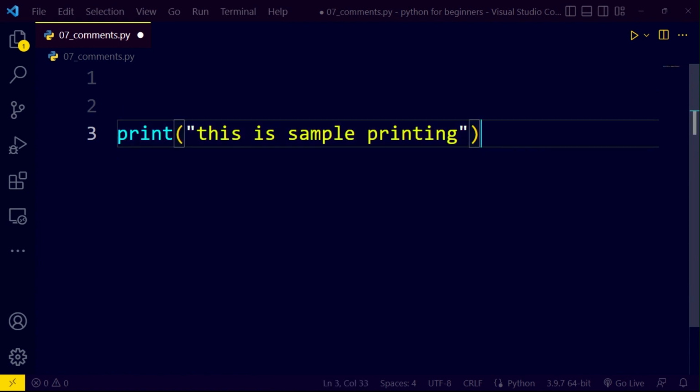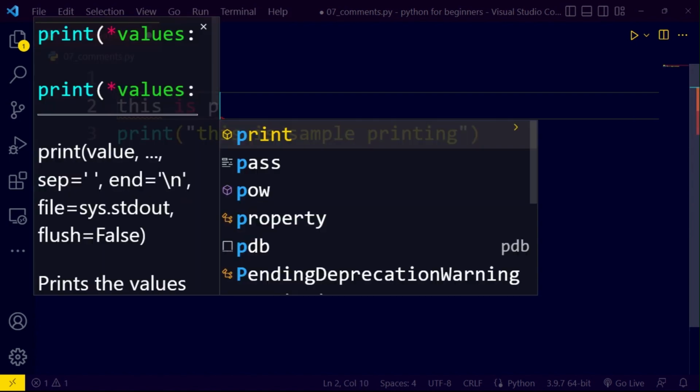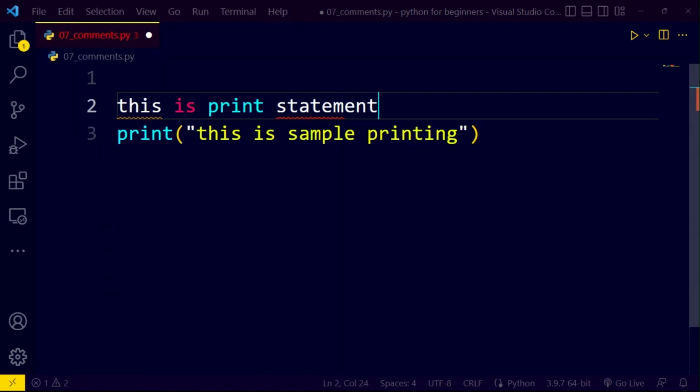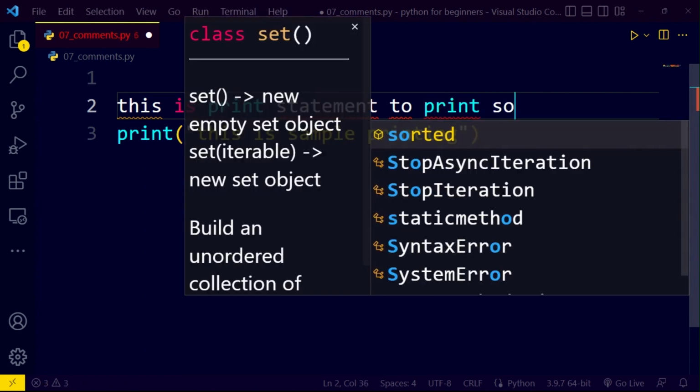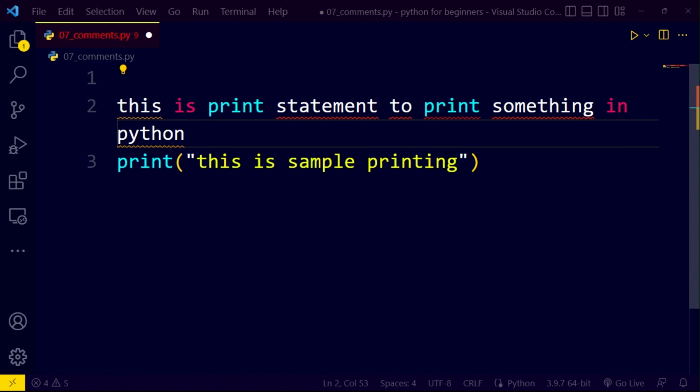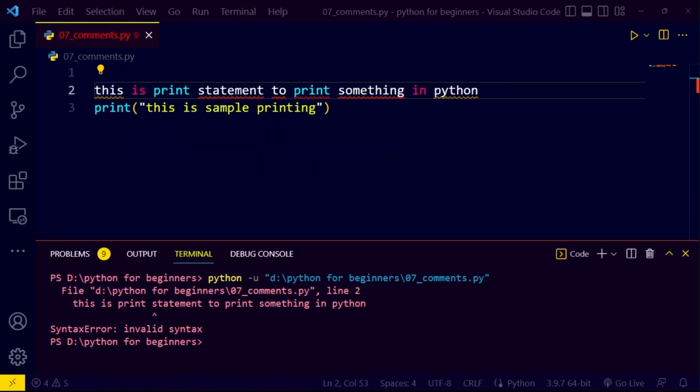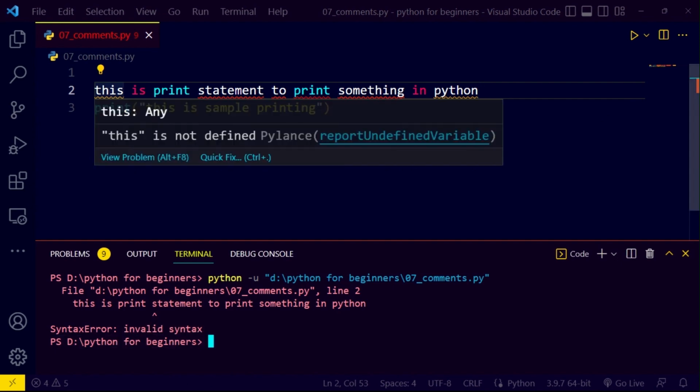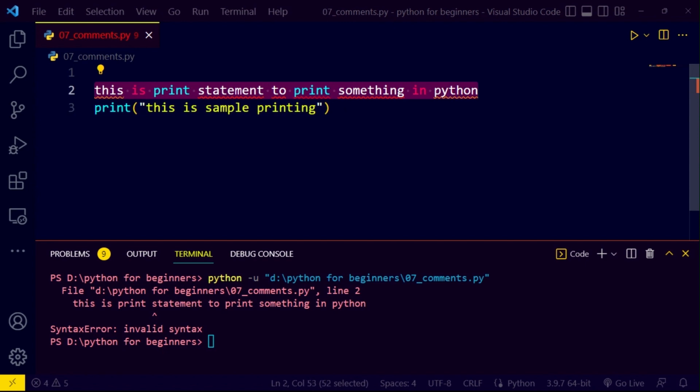In practice, comments are used to write some documentation, like this is a print statement to print something in Python. So if I run this code, then see what the problem is. Here, this is print statement is an invalid syntax. This is an invalid syntax because this is just a simple statement and it cannot be recognized by Python.